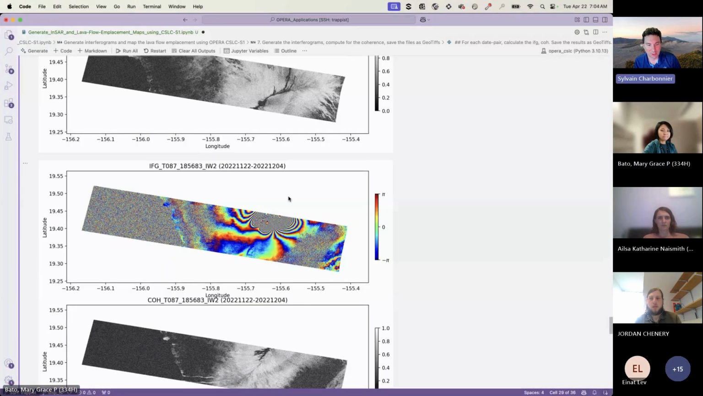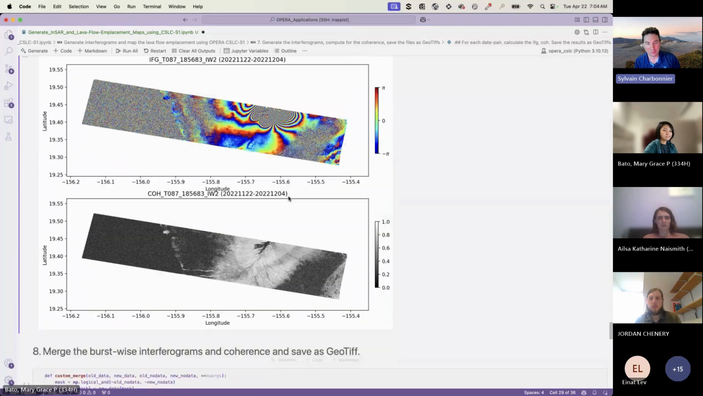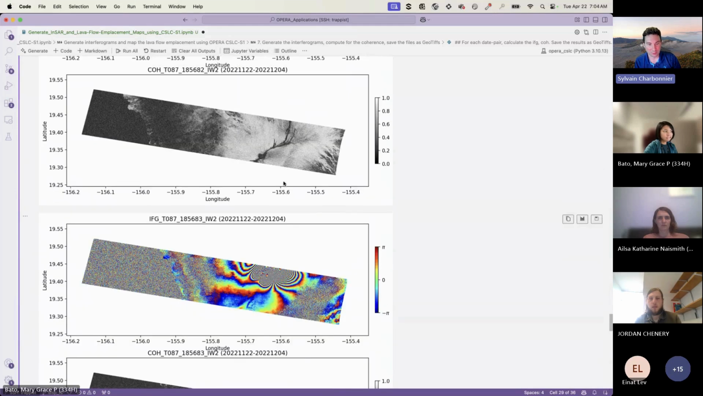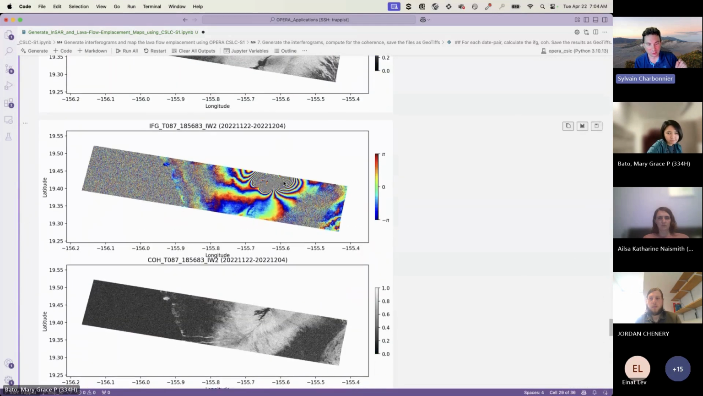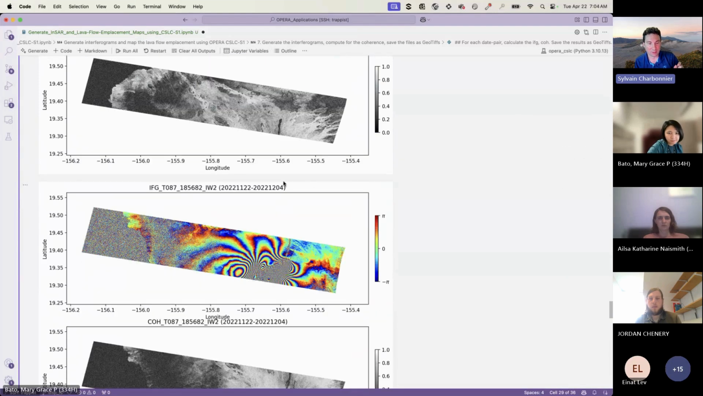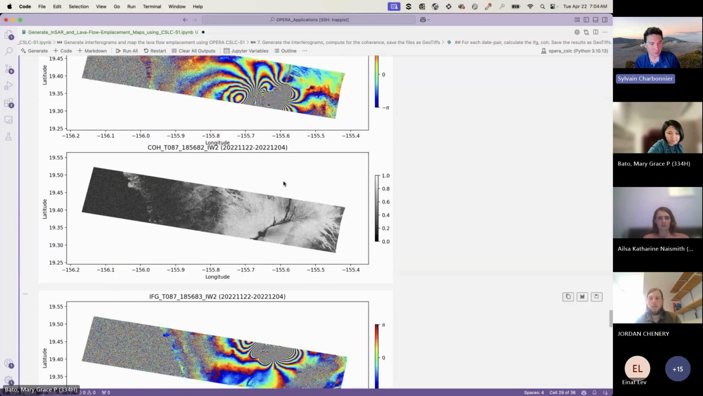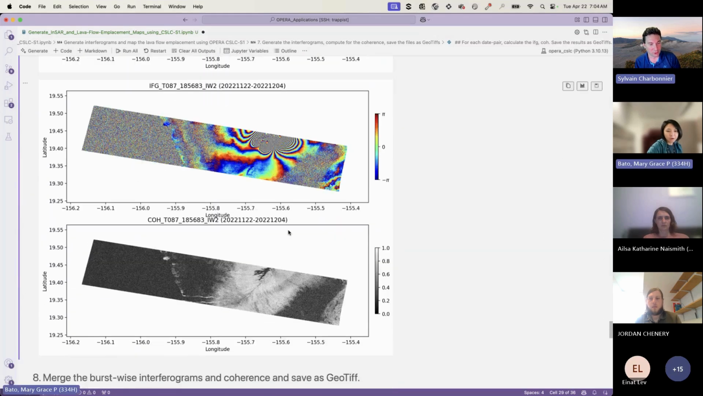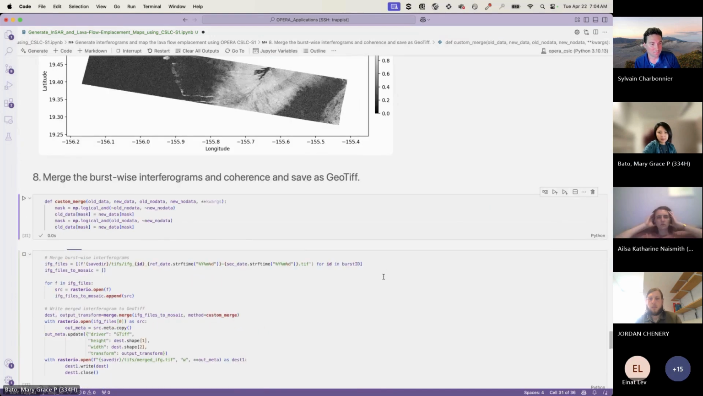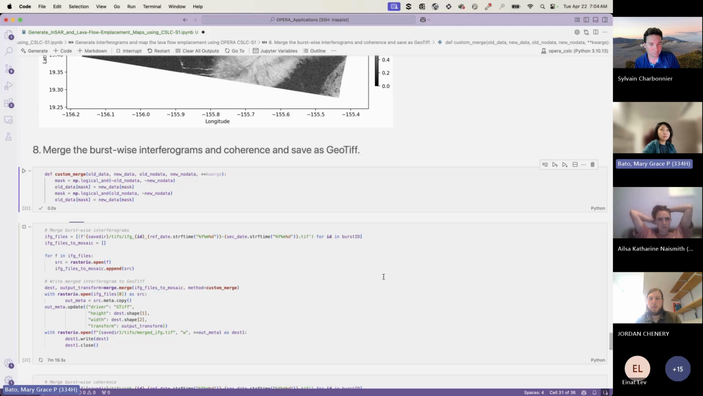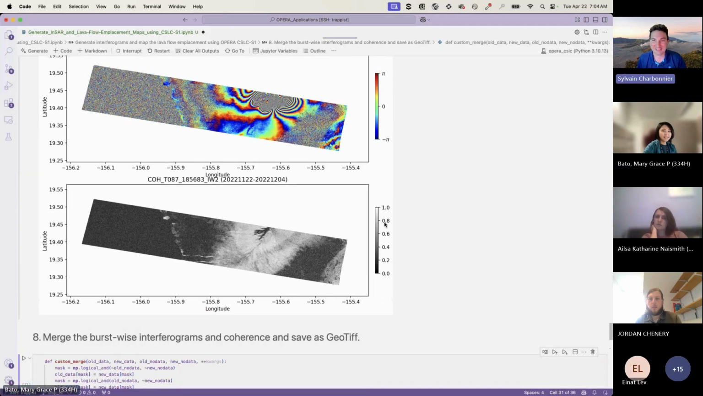Can you explain quickly how to read the interferogram for those who are not familiar? So you got fringes, right? And the closer the fringes are together, the more deformation there is, right? So one fringe is one phase of deformation, right? Okay, yeah. You'll explain it better than me.